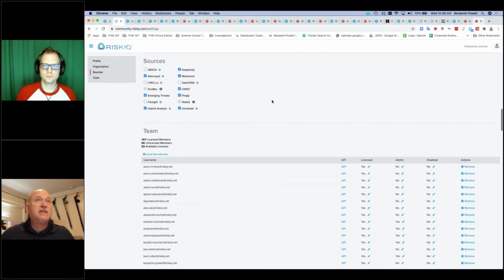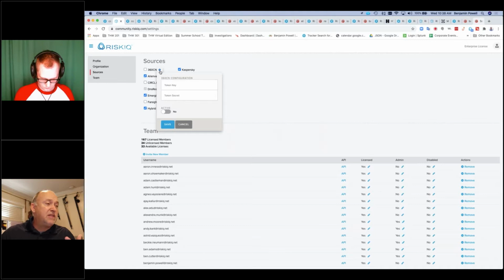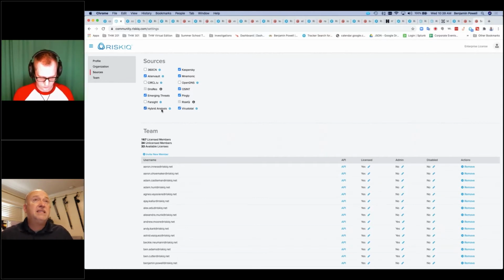Now, if I look at sources, this is where I turn things off or remove that data from the results. So I have Hybrid Analysis set up, VirusTotal, Pingly, Emerging Threats, and AlienVault, and when I go into these, there's a little cogwheel next to it. I might need to go to that other organization and set up an account, or if it's a paid account that I'm paying for, take my API credentials and bring them back to RiskIQ. So for Hybrid Analysis, I created a free account, created API credentials and put those in. The same is true for AlienVault.